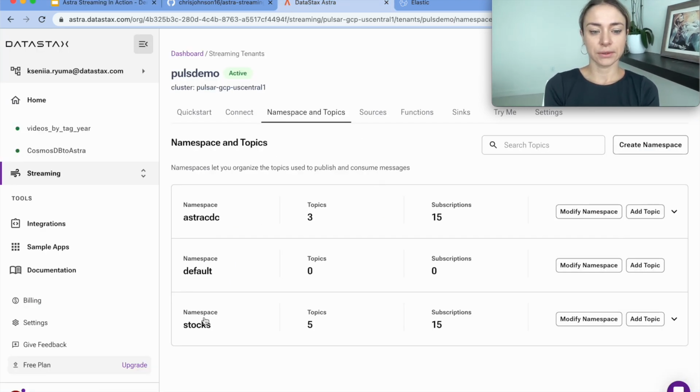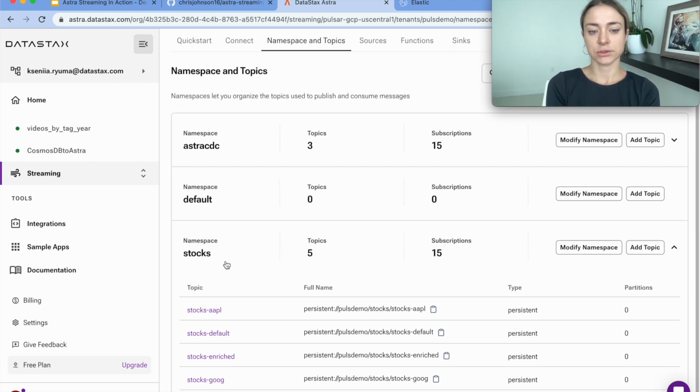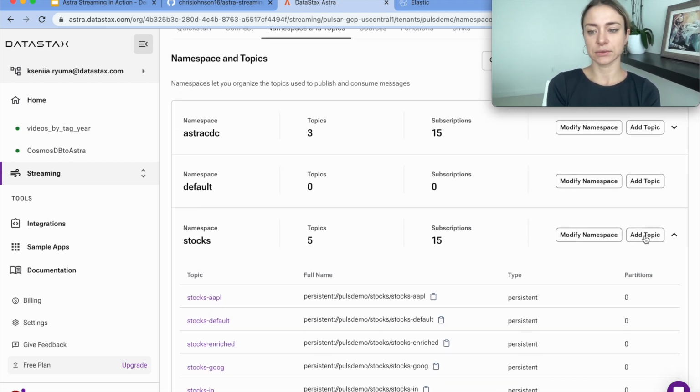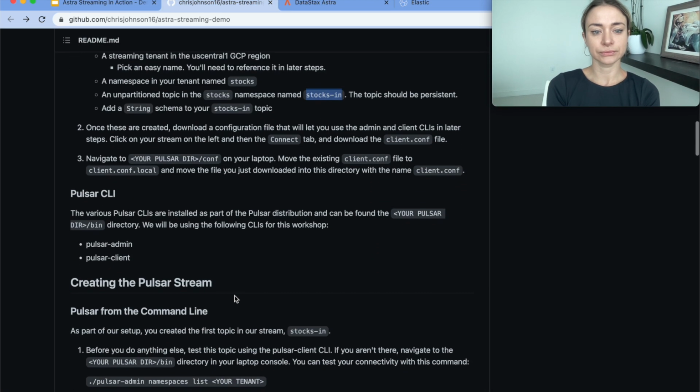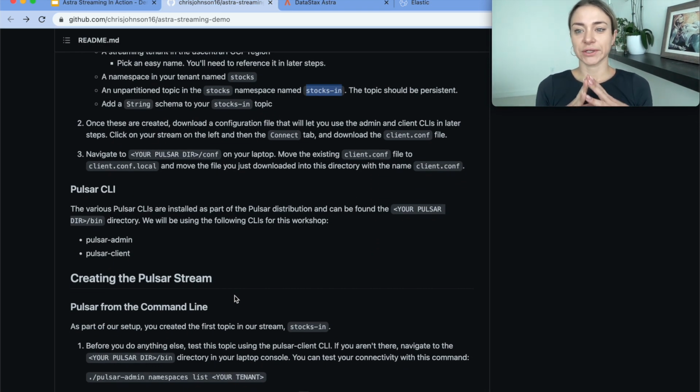We created the stocks namespace, and here you can add a topic, which you can call stock in. Once it's done, we need to set up the connection between our Pulsar and the Astra platform.